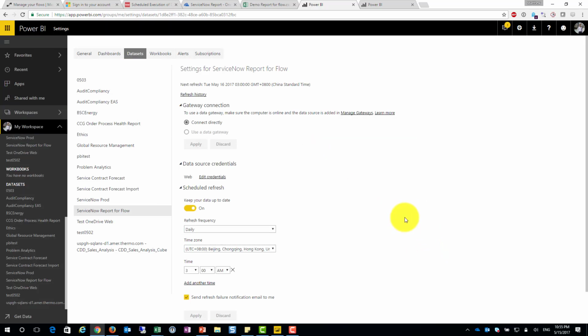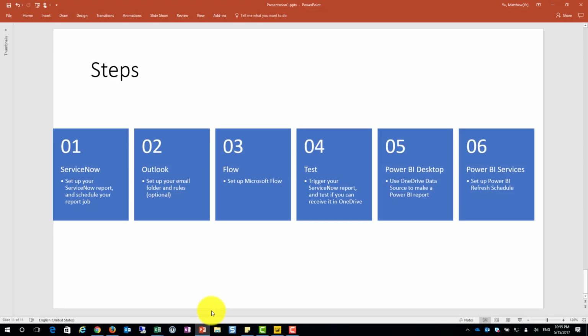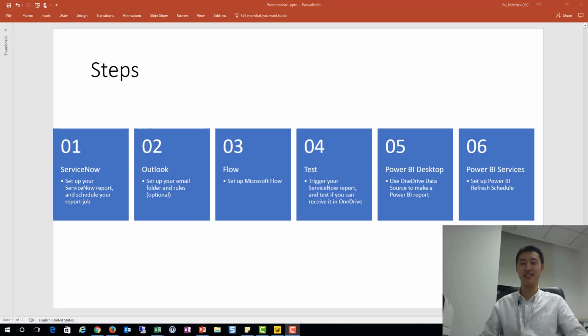And now my ServiceNow schedule is set up. Power BI is set up. Flow can pick up the file. This is everything. Congratulations, and that's it. Now you have completed everything, and you just need to sit there, and the report will refresh every day automatically for you.